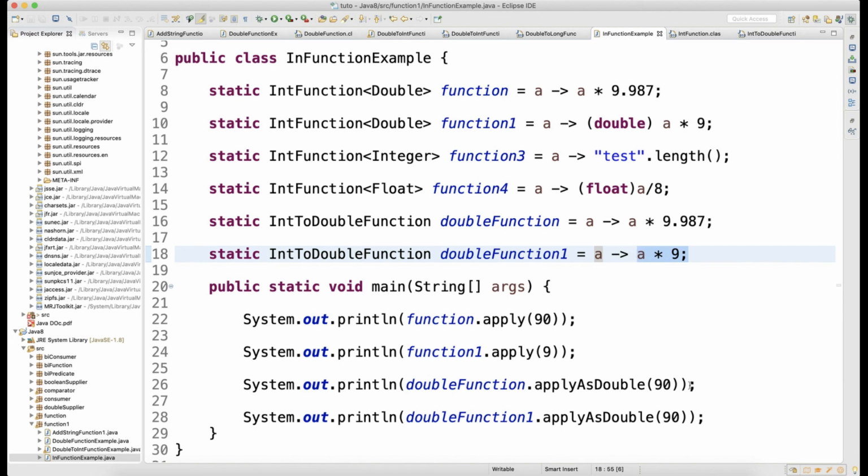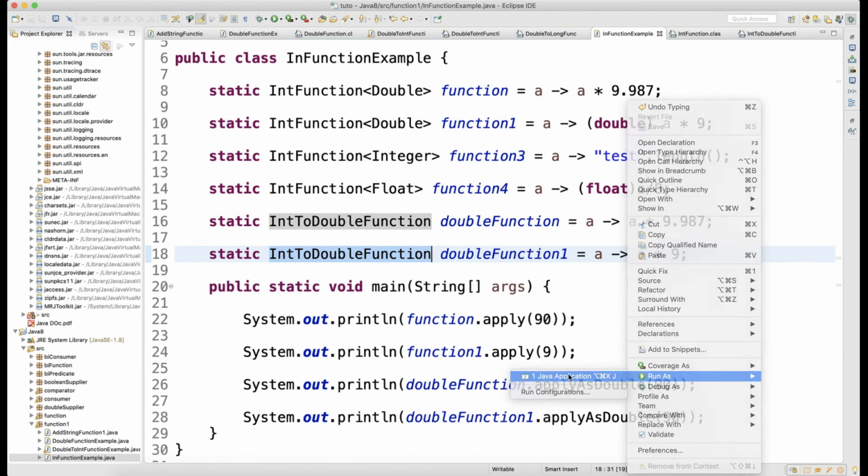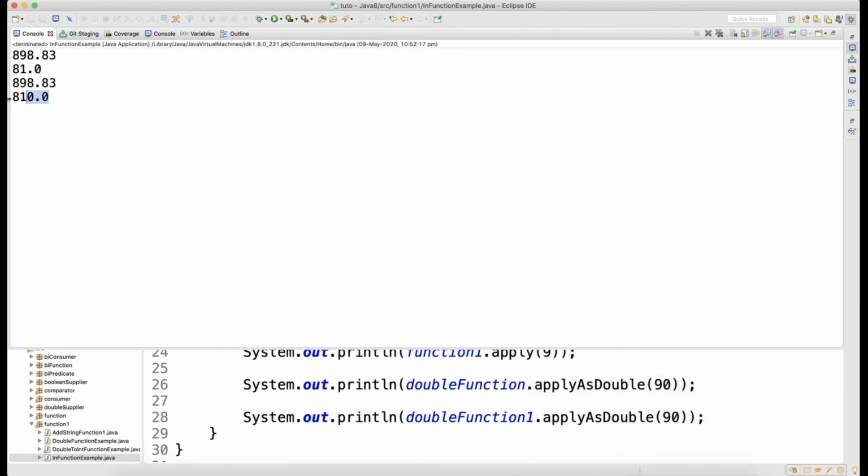So basically this 90 will get multiplied by 9 and your output will be 810.0 because your integer will get converted to double. Let's see that. See, look at here, 810.0 because your integer is getting converted to double.